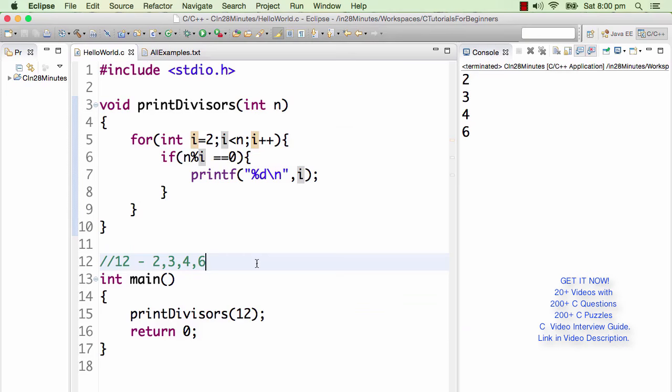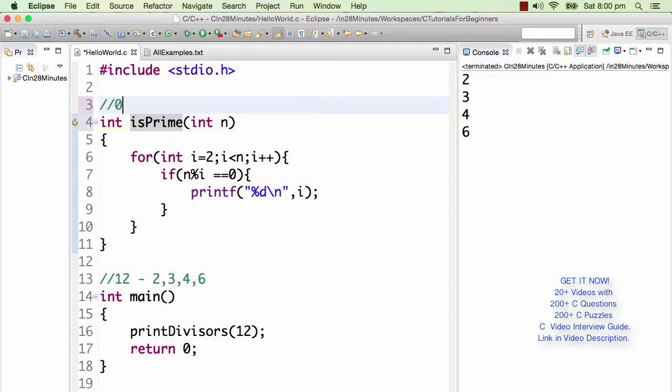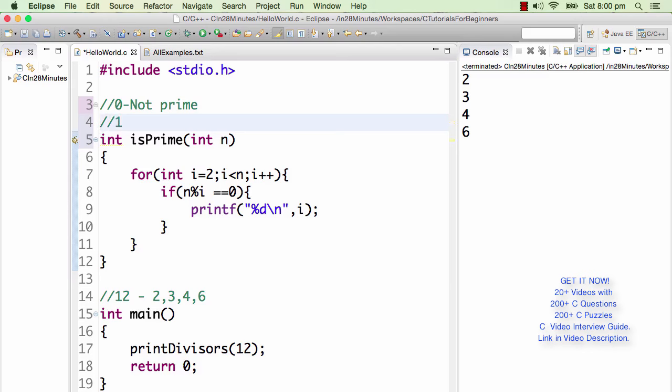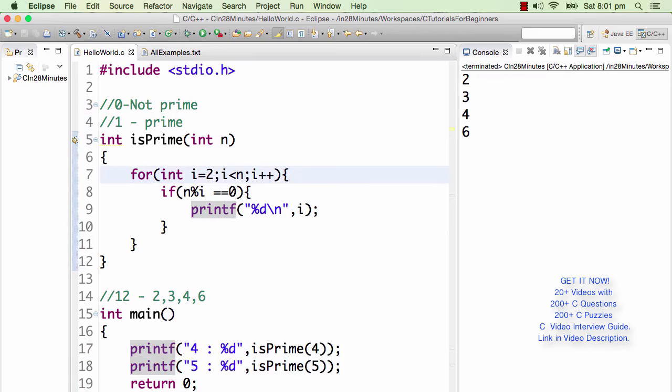Now, I would want to write a small program to find out if a number is prime or not. So let's take the previous program as the starting point, and I'll just quickly make modifications. I want to return if a number is prime or not. So I would say isPrime, and this would return a 0 if it's not prime, 1 if it's prime. So 0 means not prime, 1 would mean it's a prime. And I'll change the printf also in here. So let's put a printf %d.